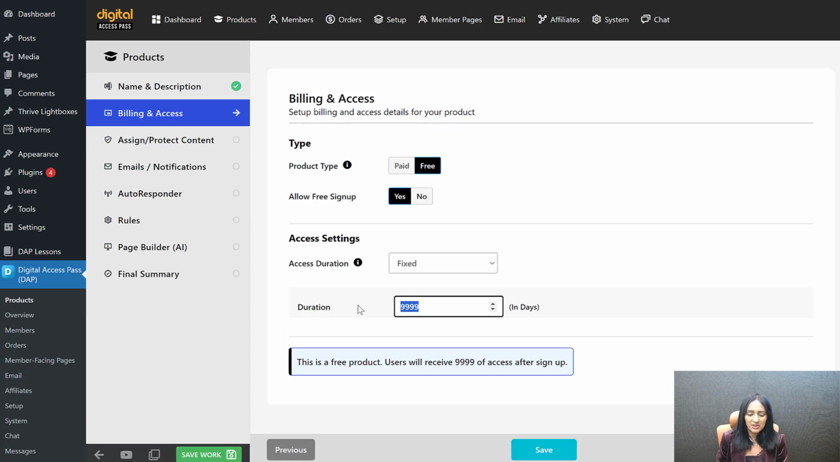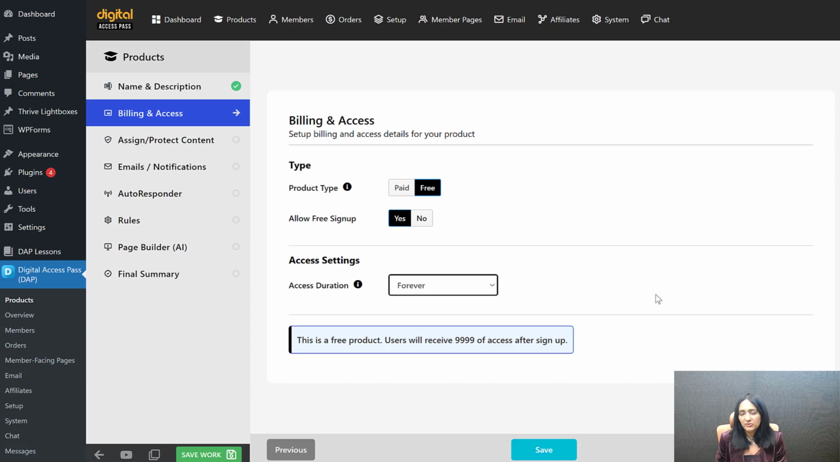If yes, for how many days do you want to give them access? You can do stuff like this in DApp. Or you can say it's lifetime access. If they sign up for this freebie, they get lifetime access to it. So it's up to you how you do this.